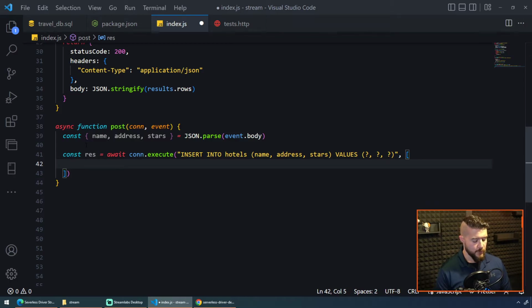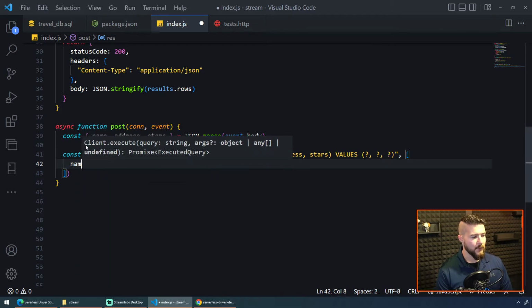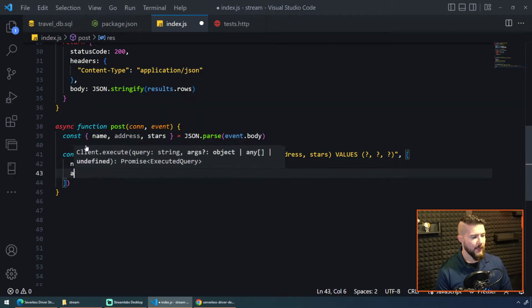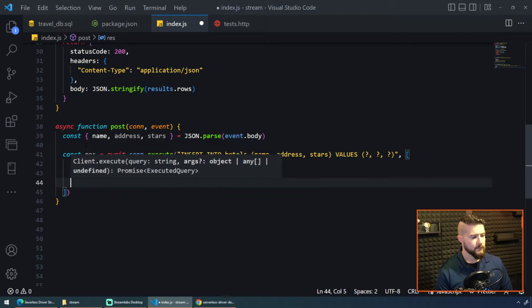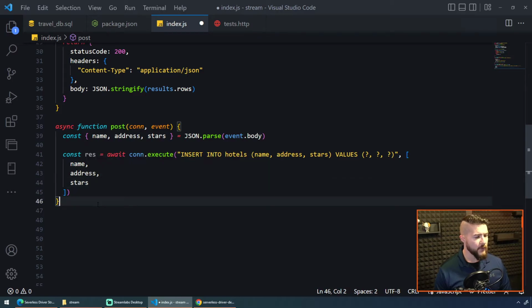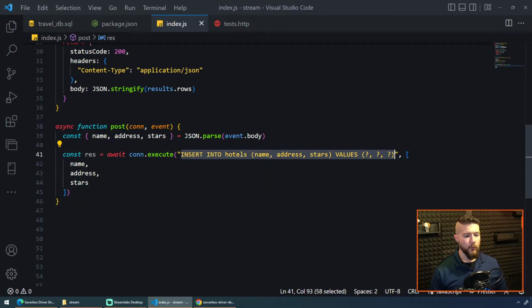So the first way of doing this is using an array, and we could do name, address, stars. And what the driver will do is it will update the query string before it sends it to PlanetScale and replace the question marks with these values in the order in which they were populated in the array. So this will eventually end up with name, address, and stars. That's one way to do it.